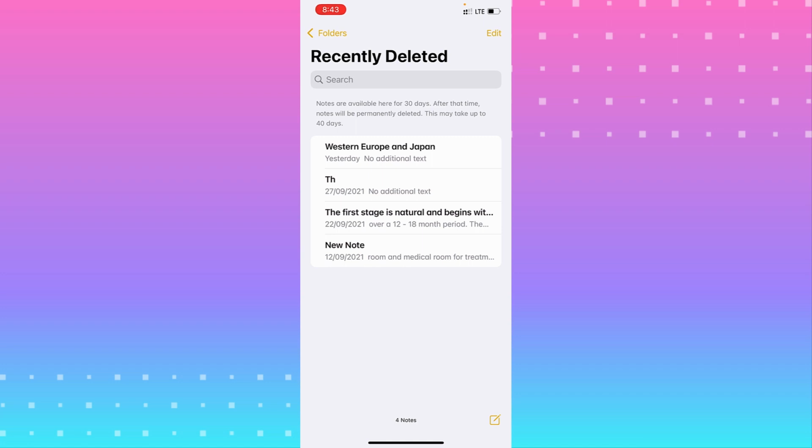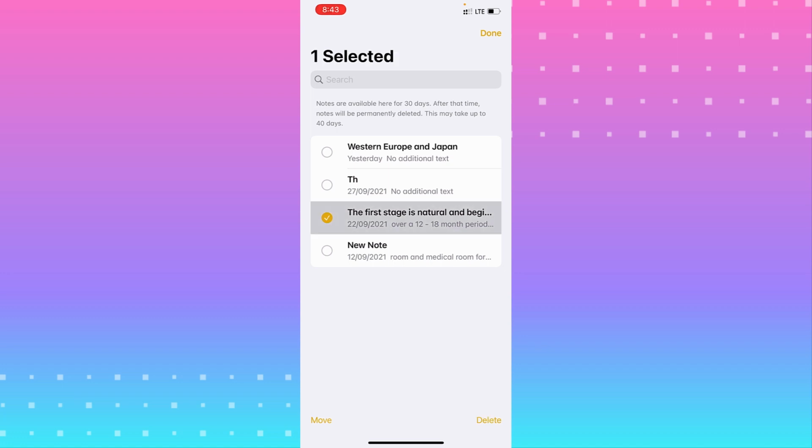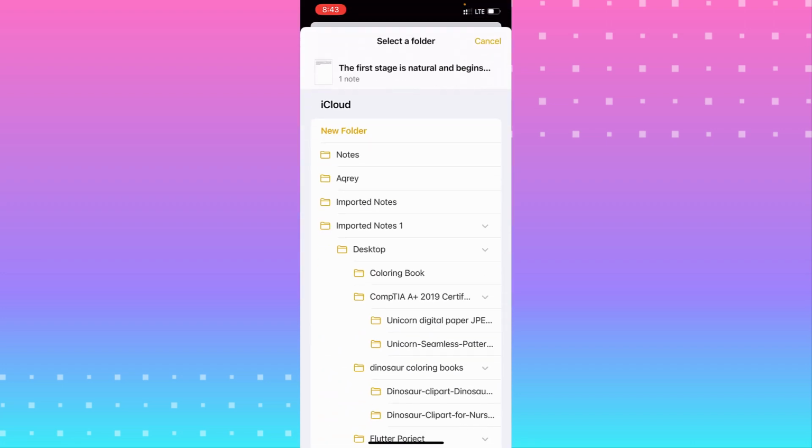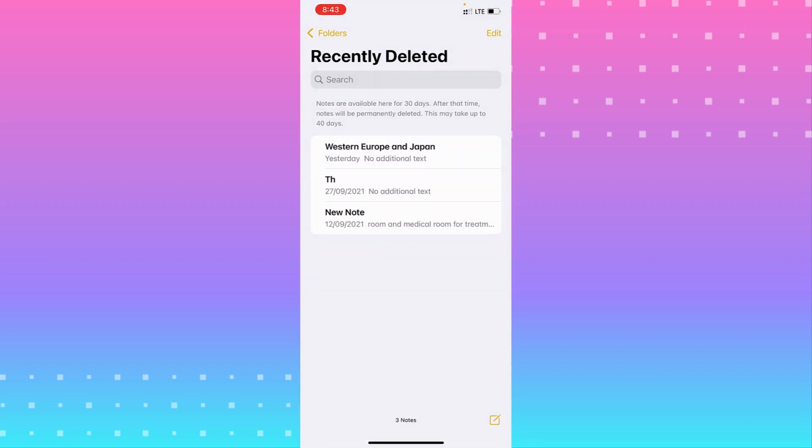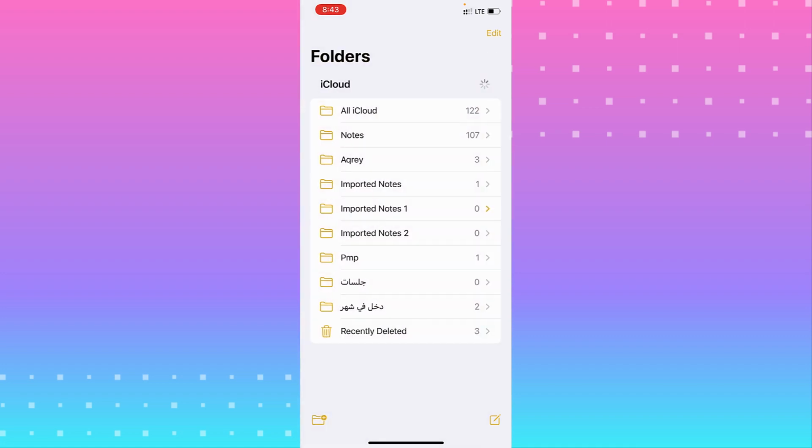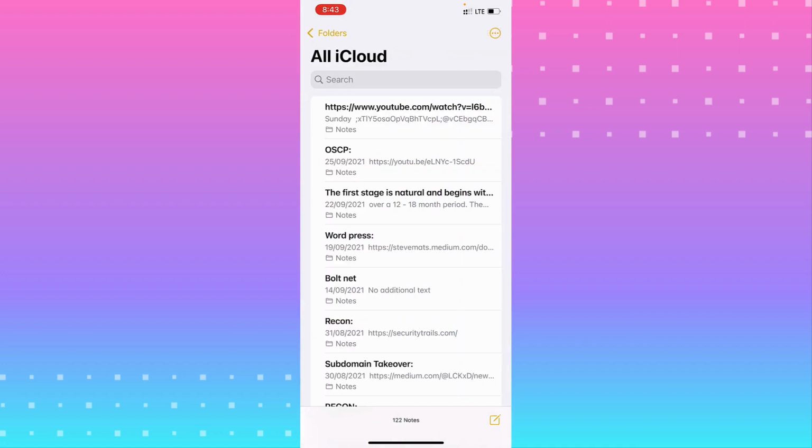Hit in the top right corner, edit, and choose the one you need to recover, like the last one, and hit move in the bottom left. You see you need to move it to the notes, and you see that it is back in your notes.